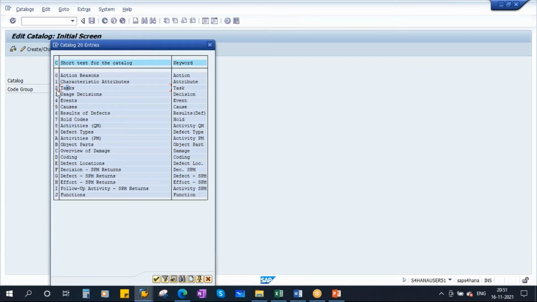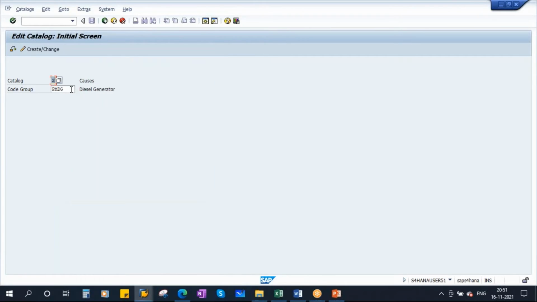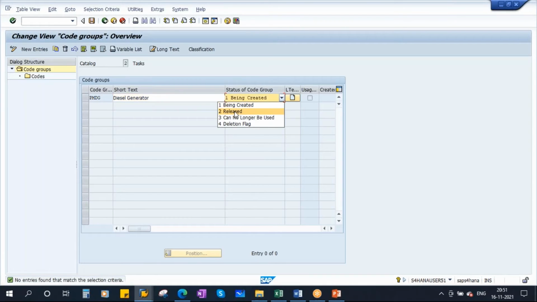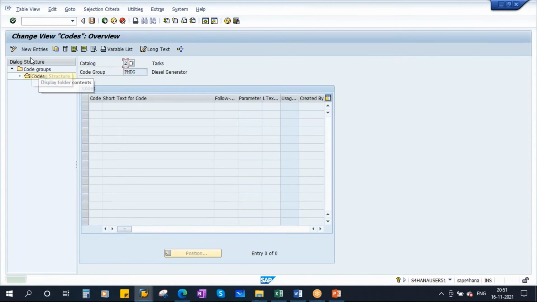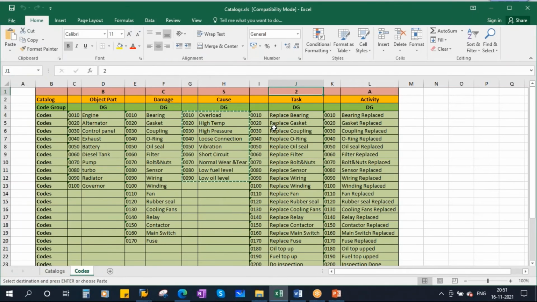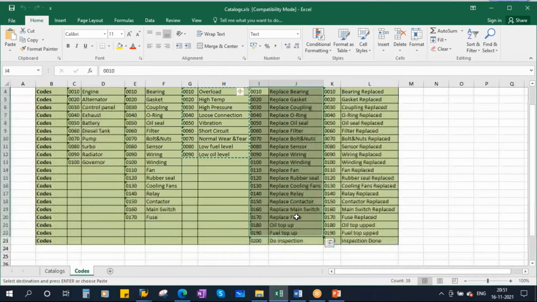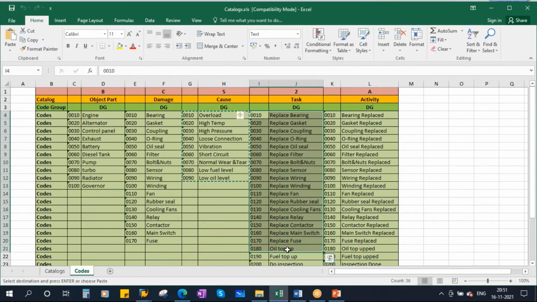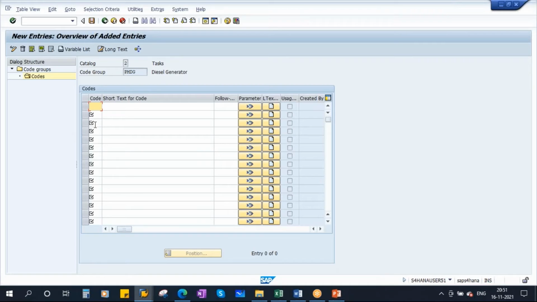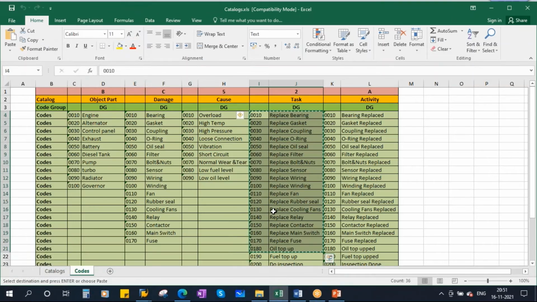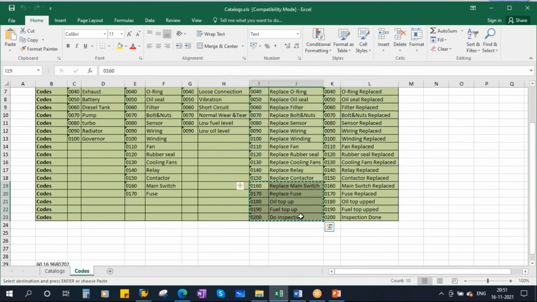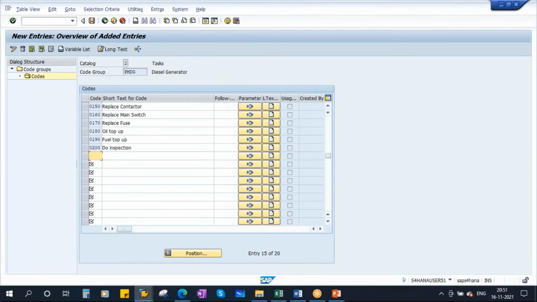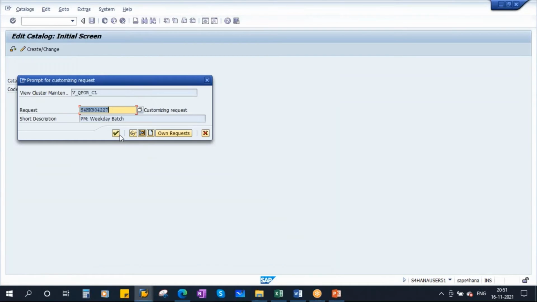You see here 2 tasks. Okay. This is a code group. Same code group. Okay. Give the short text. Put it in released mode. Select it. Go to codes. Click on new entries, and then I'll just copy from the Excel file. Up to 200 is there, right? Okay. Copy from here to here. Up to 150 copied, right? Okay, let me copy the remaining ones. Okay, done. Okay, now save it, continue.